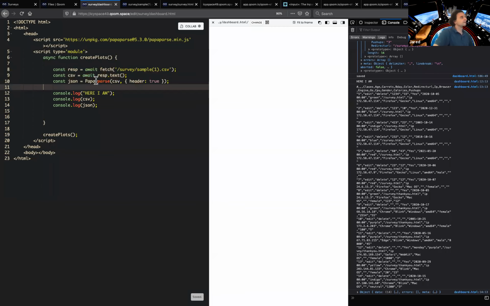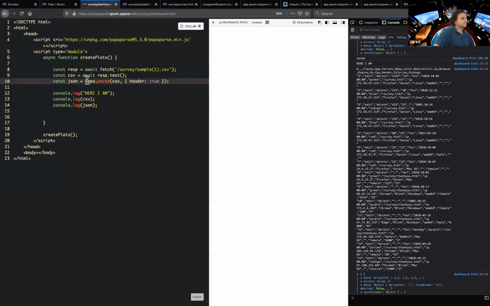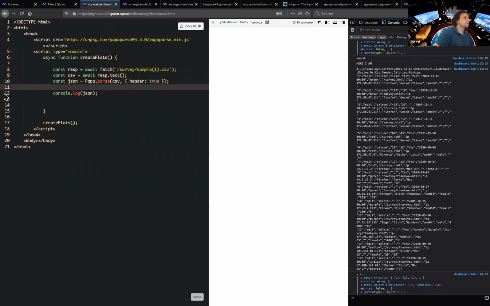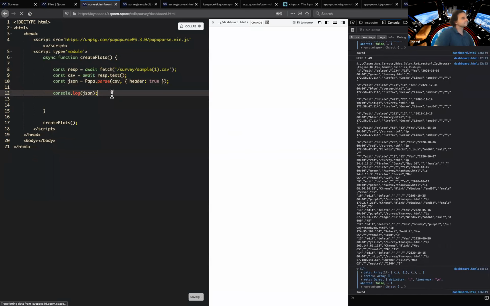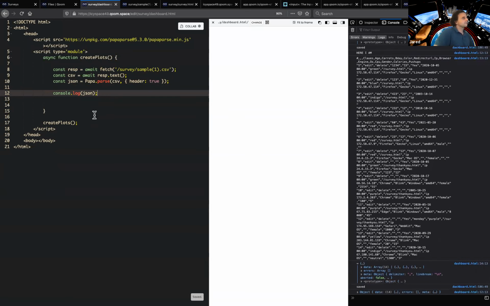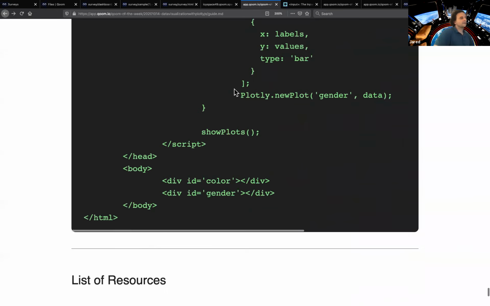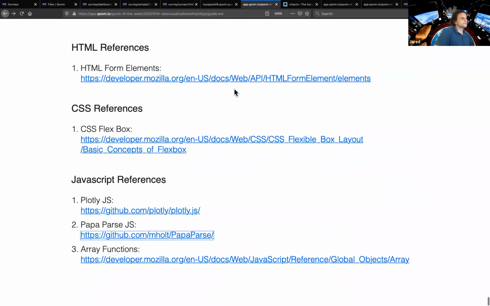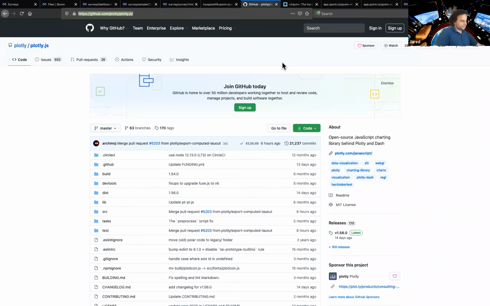All right, so now that I have my JSON format, I don't need to look at CSV in here anymore, so I'm going to delete that. What I want to do next is create a plot. So I'm going to go to the notes and down here to the Plotly library. I'm just going to click this link here, and we're going to explore Plotly together.